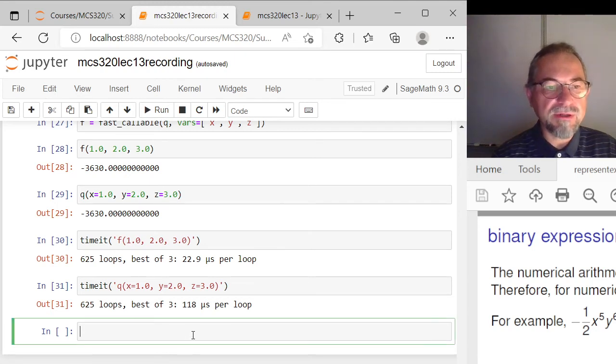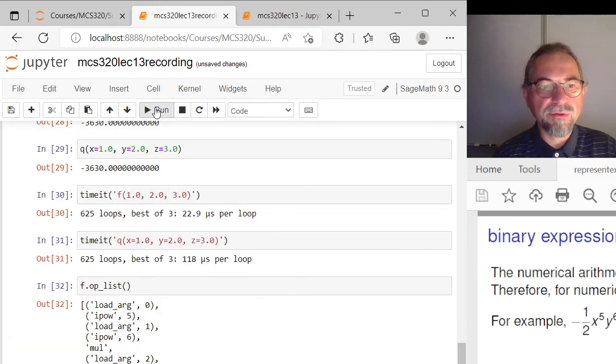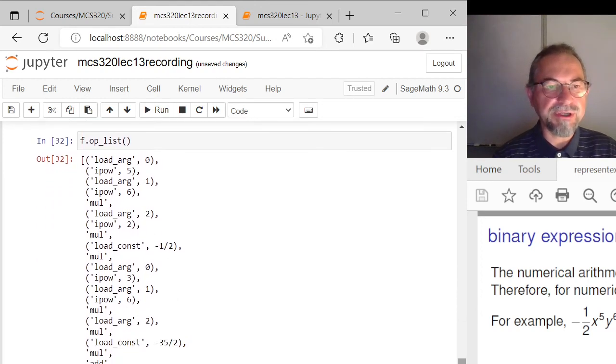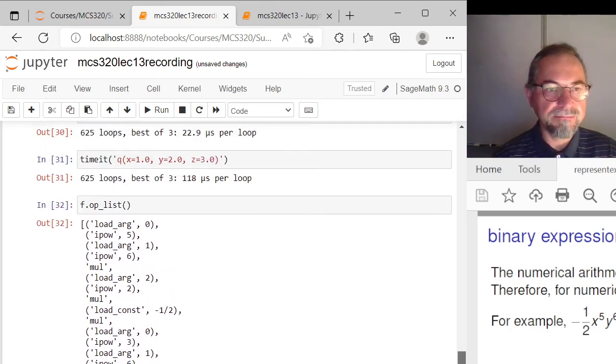So let me now look at the binary tree. And actually here I want to finish. So I can look at the list, the stacker representation. So here you see that everything is binary if one asks for the operation list. So the last thing that I want to show is the representation of the expression as a fast callable expression. So this is the stack.